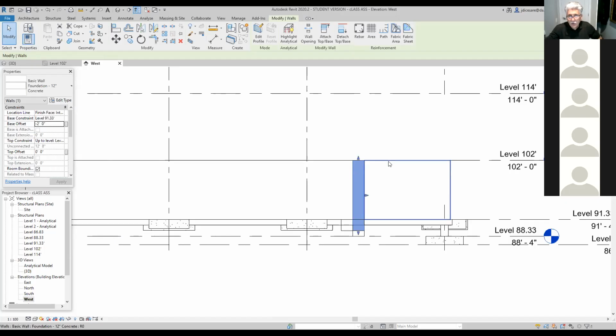Now this one here should be all the way down by 3 feet. So I can either do the offset again, or better yet, when I look at the base, base constraint, I can do 2 things. I could put -3 feet here, or I can simply come here and change this to 8833, apply. I'm going to get the same results.